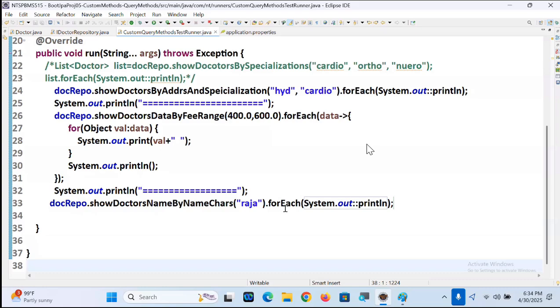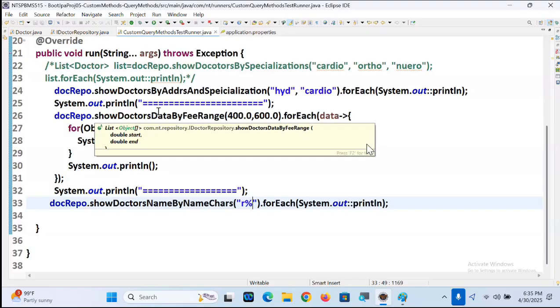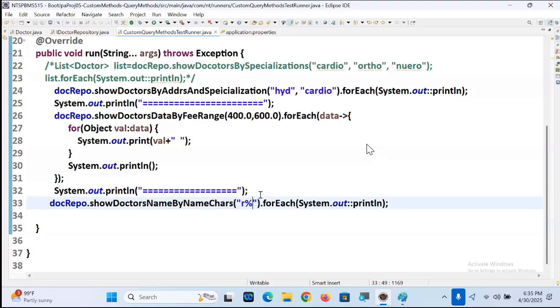Oh, character or percentile. What percentile? R. Okay, Raja means it looks for the complete Raja. R percentile means R and anything else. See, I'm able to develop a custom method according to my requirements. Whatever conditions you want, you can write. Yeah, this is the entity query. This is scalar query selecting specific multiple column values. This is scalar query selecting specific single column value. This is single, this is multiple.